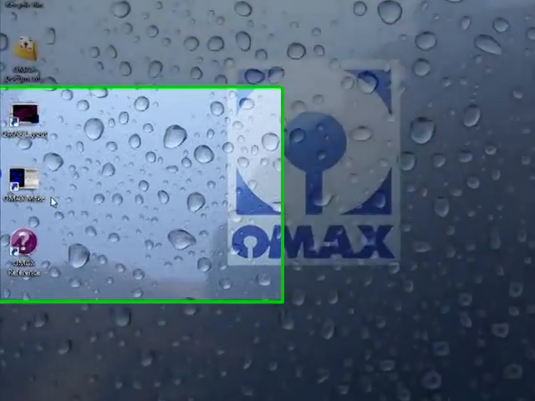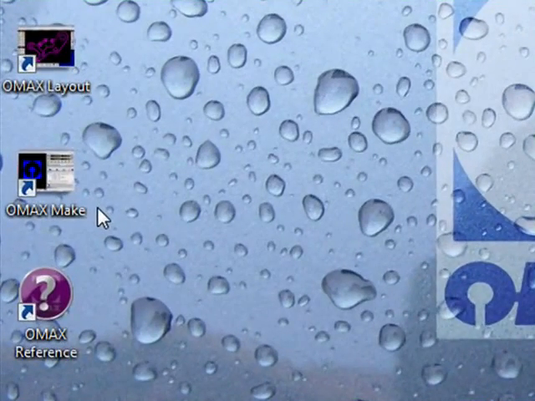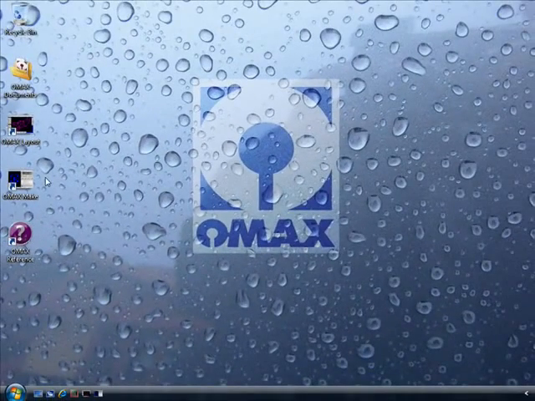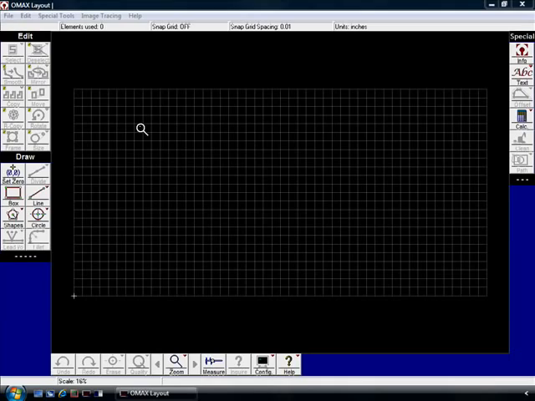The OMAX and Telemax software consists of OMAX Layout, a CAD/CAM system for designing parts and making them into tool paths, OMAX Make, machine tool control software for positioning the machine and running tool paths to cut parts, and help screens and other miscellaneous utilities. We'll go quickly here. The purpose is not to teach you how to use the software, but instead to simply demonstrate the complete process and the steps involved. We'll start in OMAX Layout.